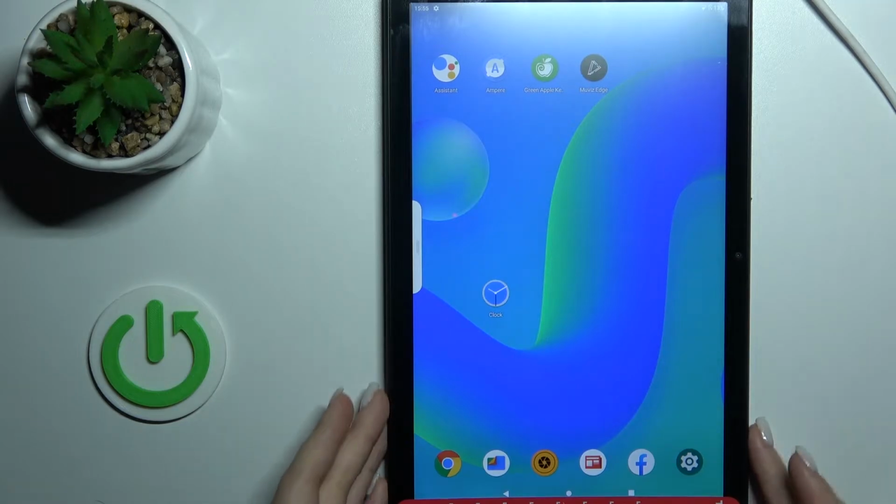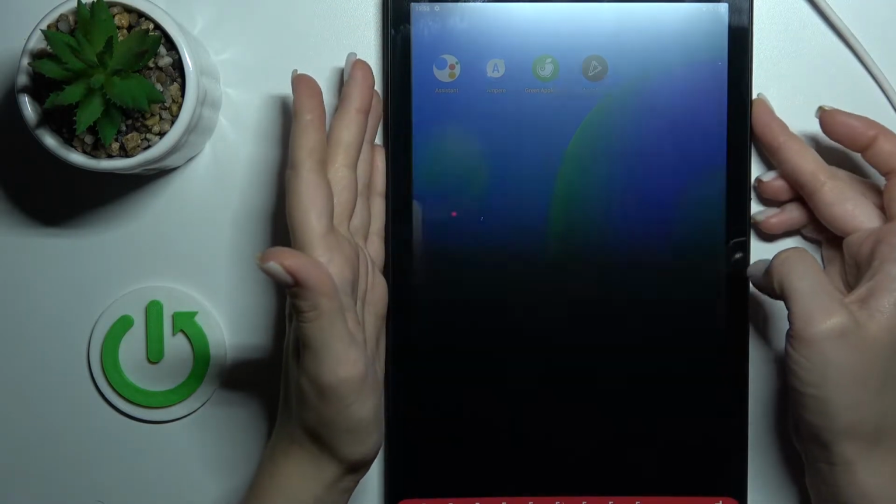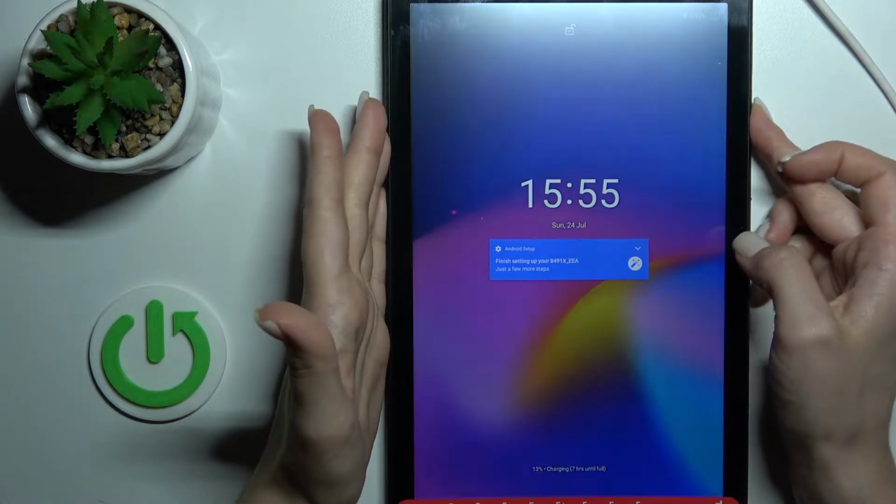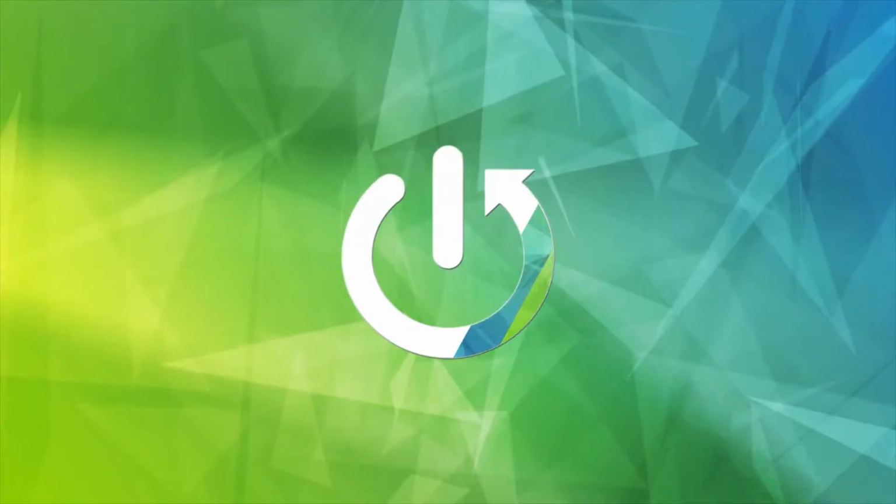Welcome to the TCL 10L, and I'll show you how to customize the always on display feature on this device.